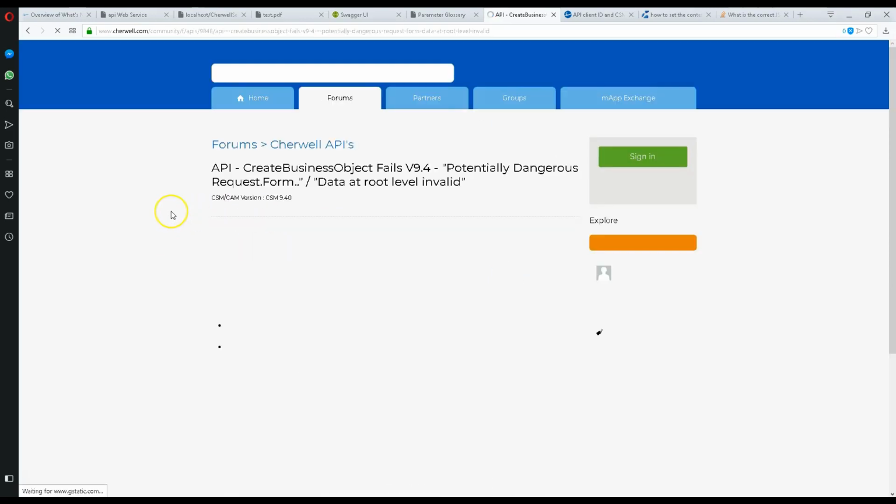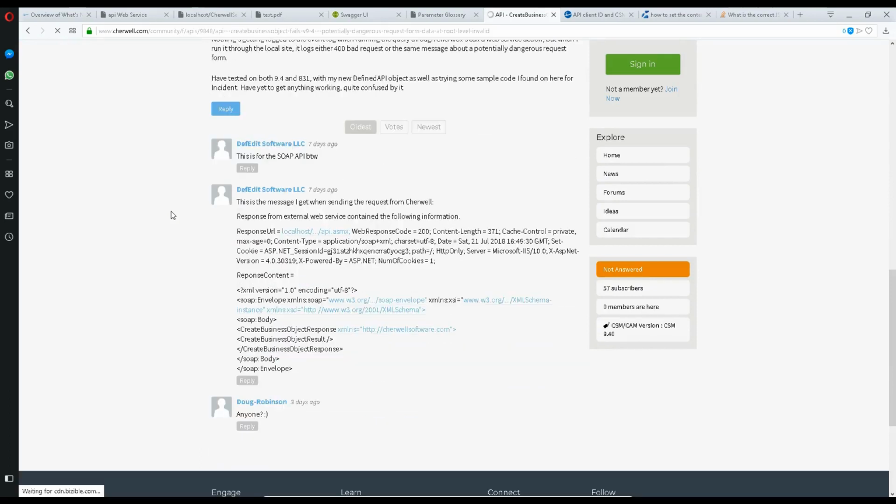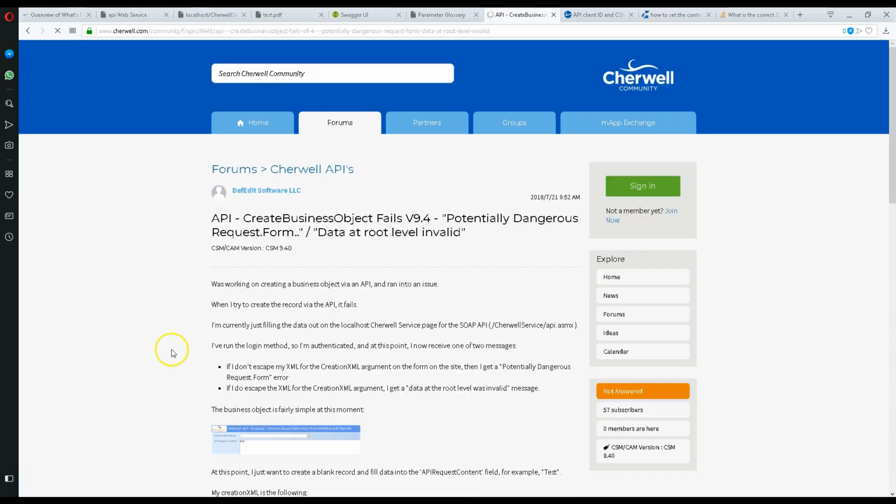Here it is. And I posted it, a fairly detailed post. I bumped it a couple times. I didn't get a response. I'm stuck on that one, actually. I have not been able to use Create Business Object through the SOAP web service.